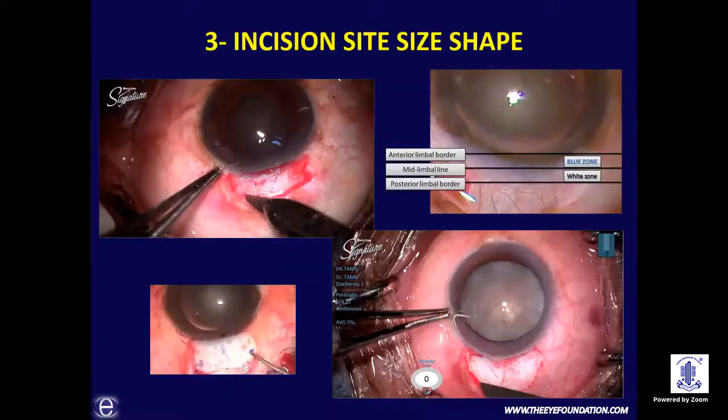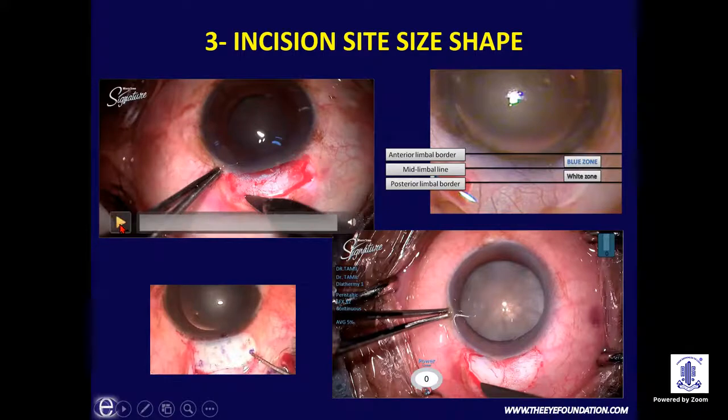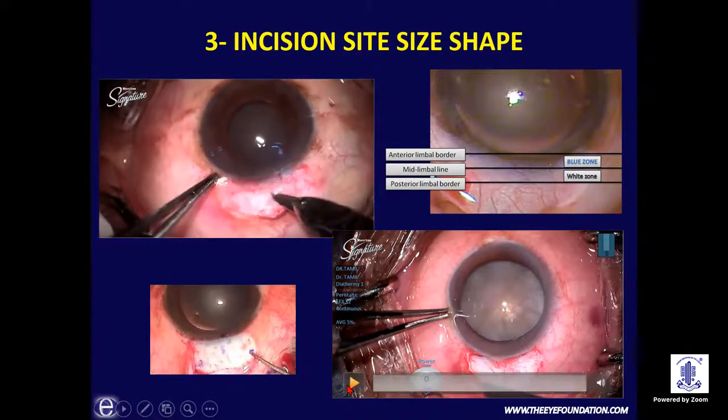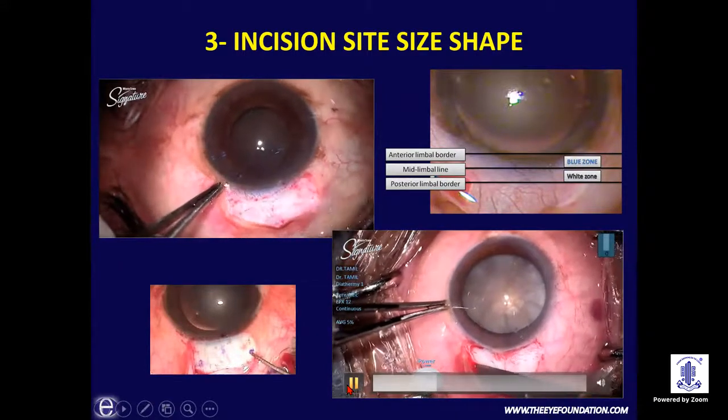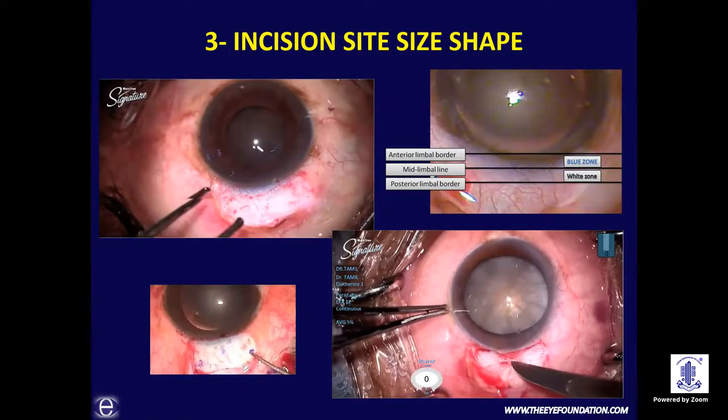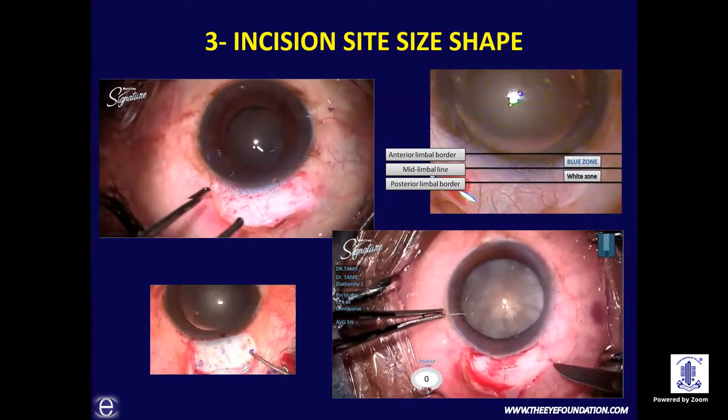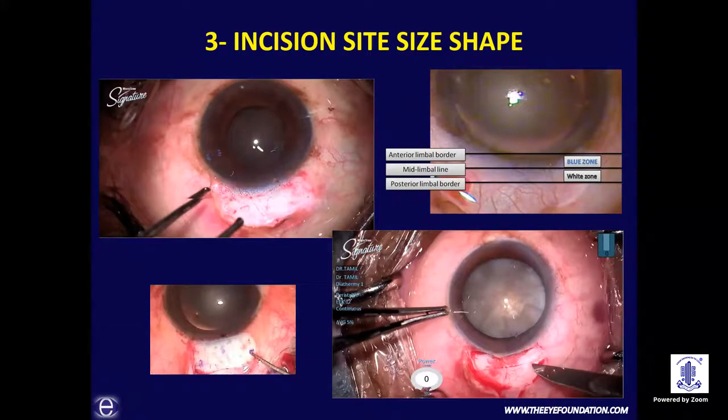The third important point is the incision site, size and shape. Site: a beginner surgeon always has to keep in mind the anterior limbal border and measure 1.5 to 2 millimeter behind it. So this is the site of the incision. And the shape and size for a beginner is always to go with a straight incision, which is around 6.5 to 7 millimeter. Later on, they can modify the size and shape depending upon the nuclear density and the method they are going to use for nucleus delivery.